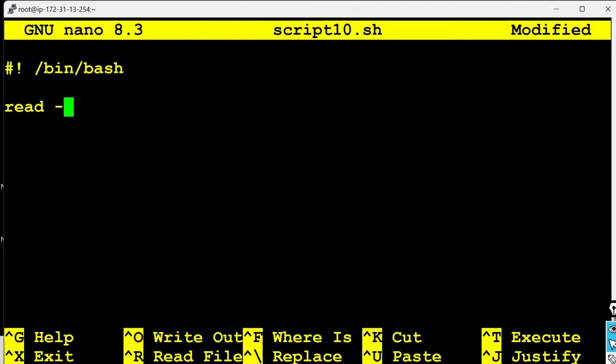Read hyphen p, in quotations: enter your user ID. Enter your score. Afterwards, colon, then the variables user and score.